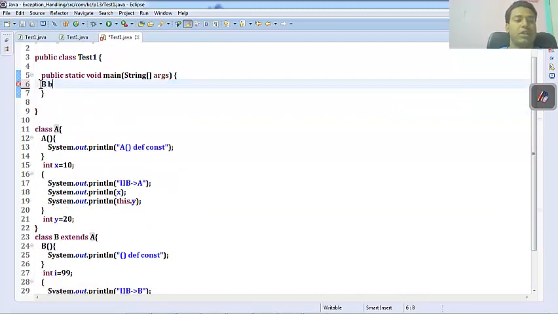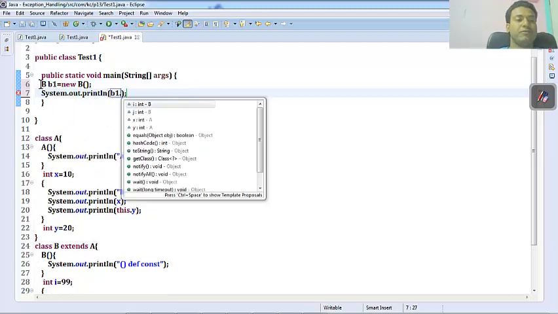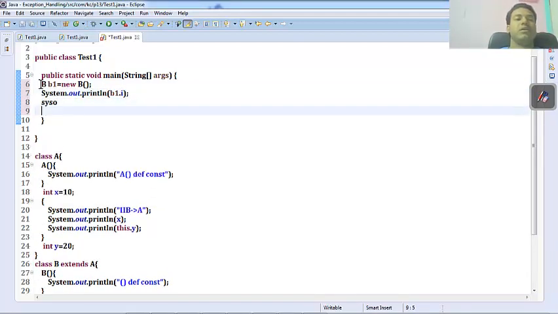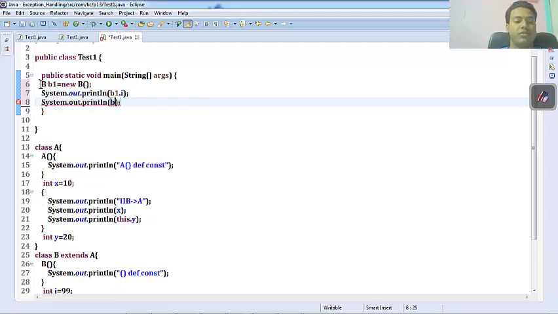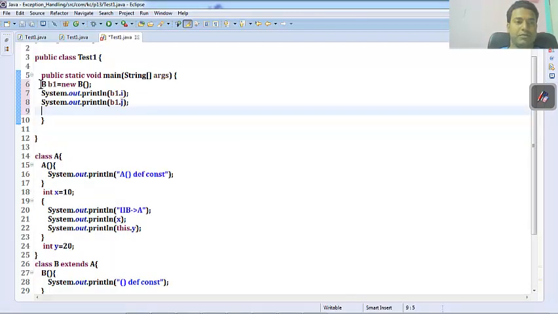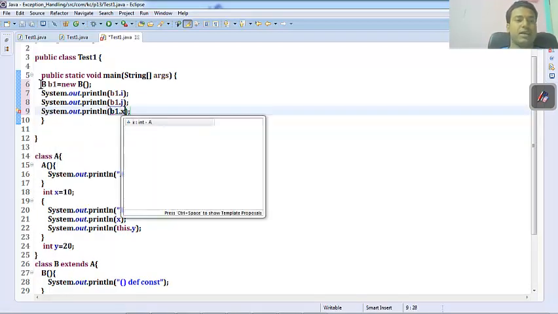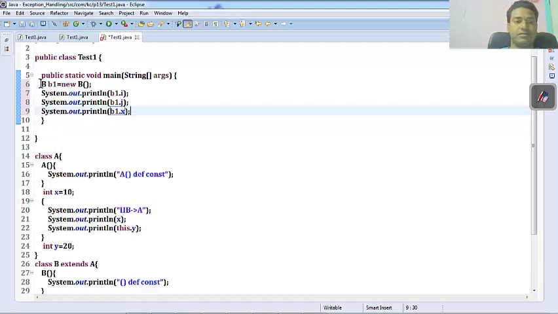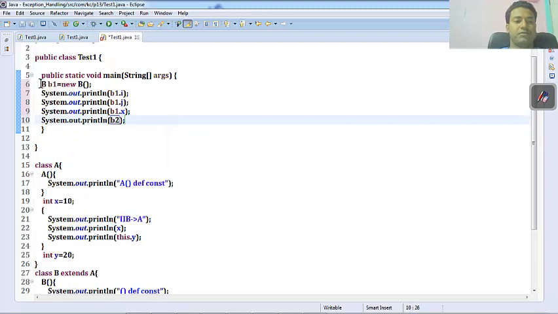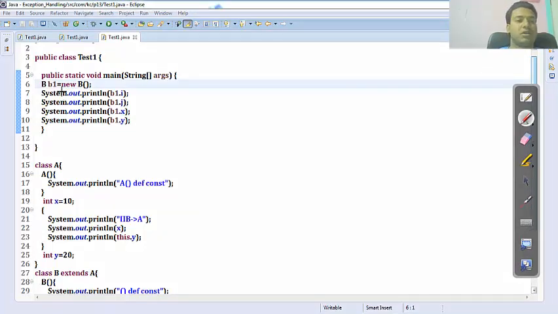So here what I'll do is B1 = new B, and I'll print here B1.I and B1.J, and B1.X and B1.Y, right? So this is the program. Now when I run this, what it has to do is, first, when I say here new B, control is coming into the B constructor, right?